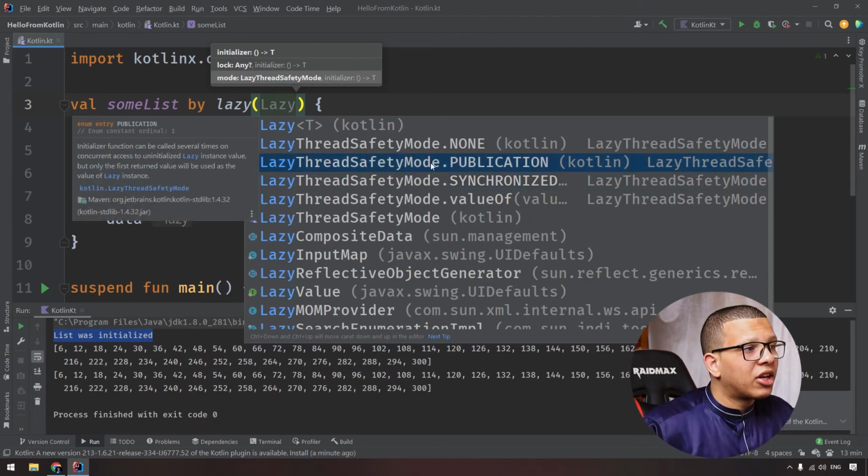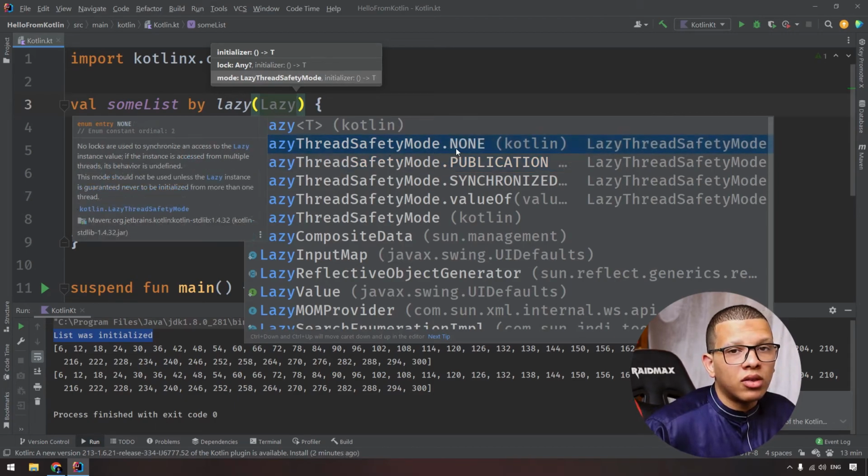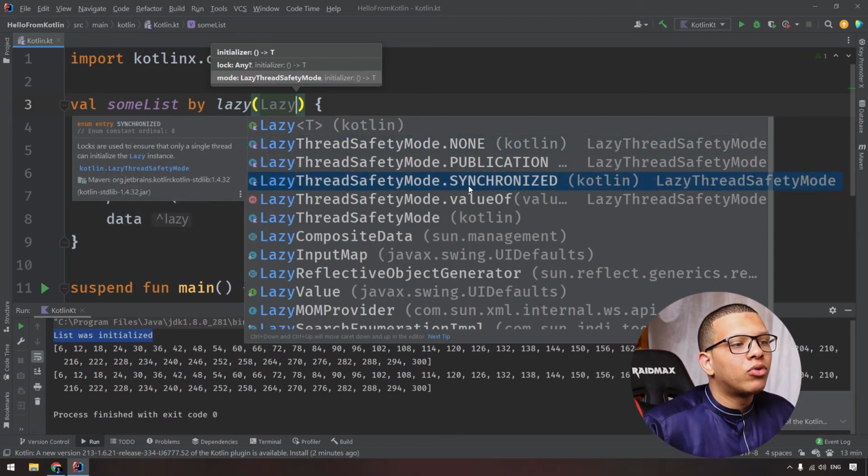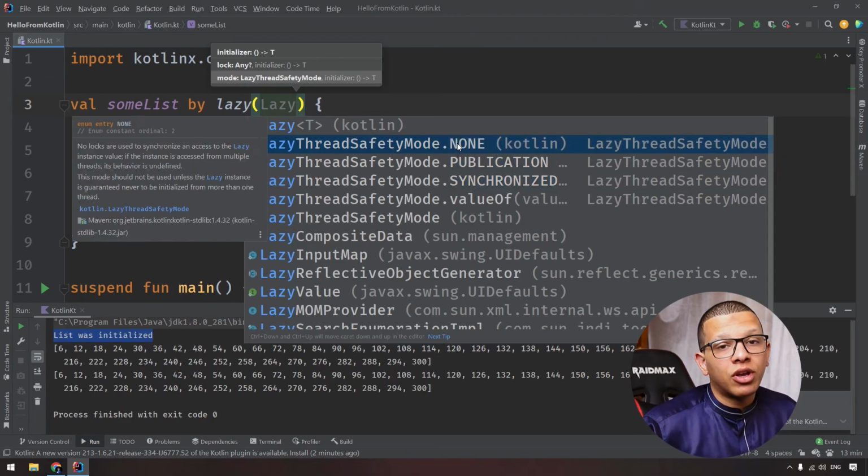On the other hand, publication mode allows several threads concurrent access to an uninitialized lazy instance value, but only the first value returned will be used as the value of the lazy instance. So this is the difference. And the none mode uses no synchronized access, so the result of this lazy block is undefined and unpredictable. By default, you can use the synchronized mode, but under some circumstances, I don't know if you have a use case for publication or not, you can use it. So you know that you have this option available.